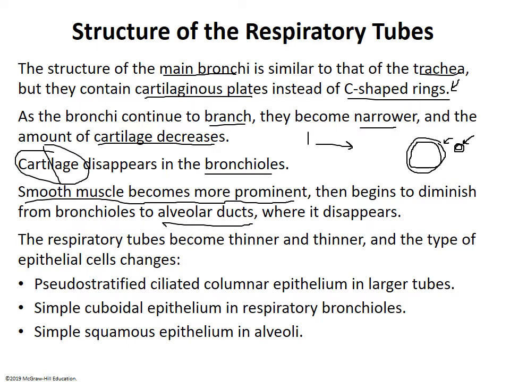So the respiratory tubes become thinner and thinner, and the type of epithelium changes as well. So if we go back and just do a review before we get to the tissues, cartilage is going to decrease. Smooth muscle apparently is going to increase. Now the cells are going to change. So the cells at first are going to go from these pseudostratified columnar epithelium cells that are going to be all over with the goblet cells in it. Then it's going to get a little bit smaller to simple cuboidal.